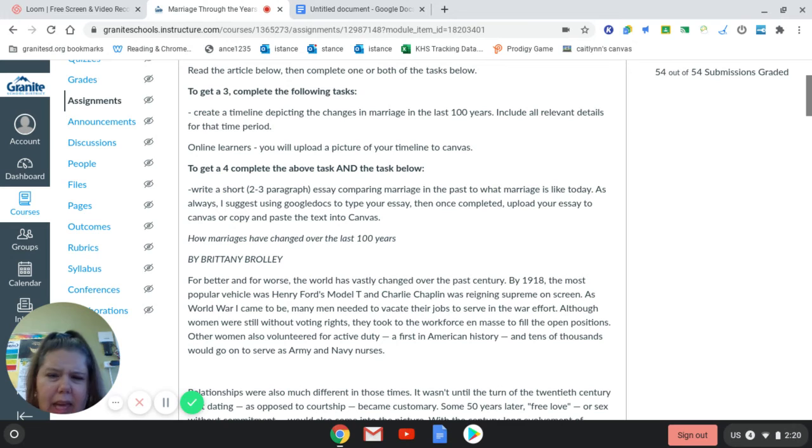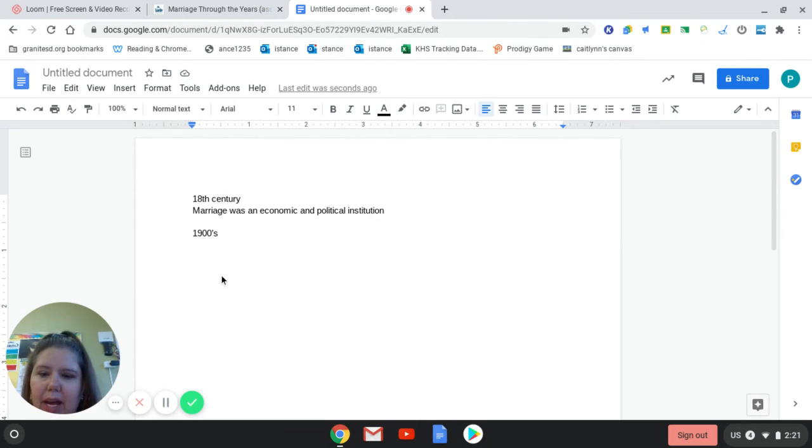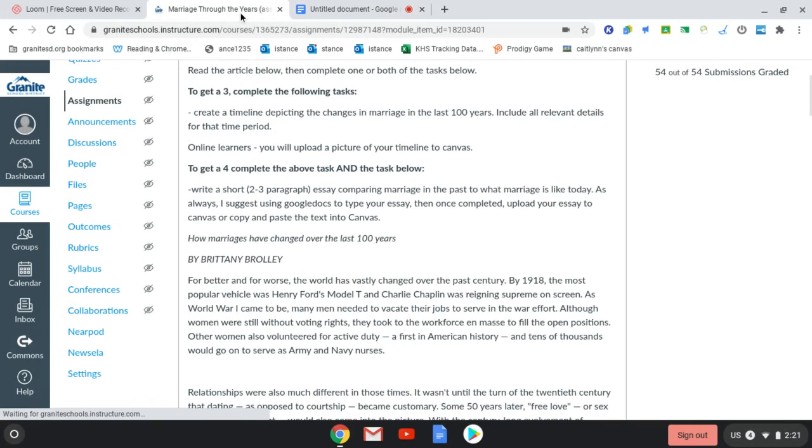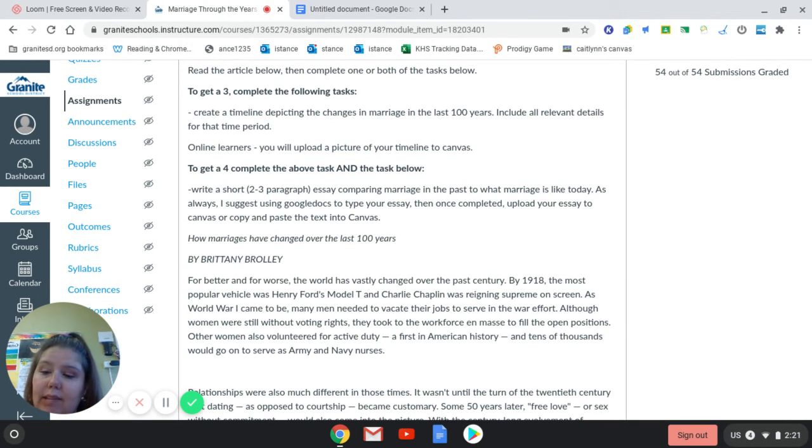Again, I would use Google Docs. All right, you can just go ahead and type your essay at the bottom of your timeline right here. So you can just go essay and then type your 2 to 3 paragraph essay, just explaining the differences between marriage in the past and marriage today. Again, that is entirely optional. If you do not want to write an essay, you don't have to. Just know though, you cannot get a 4 on this assessment unless you do that.